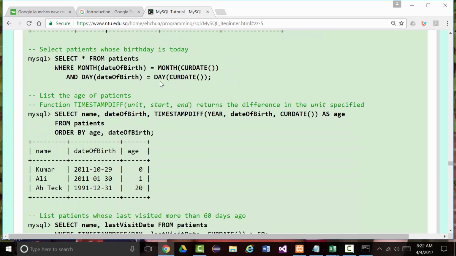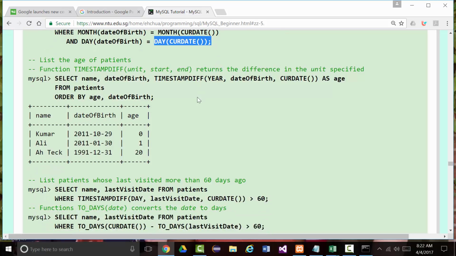Here, notice what they're doing. They're selecting the month from the current date and the day from the current date. So this is going to give you back 04, and so is this, because it's the 4th of April. In fact, if you look on here, there's going to be one that's going to show you a whole bunch of stuff.